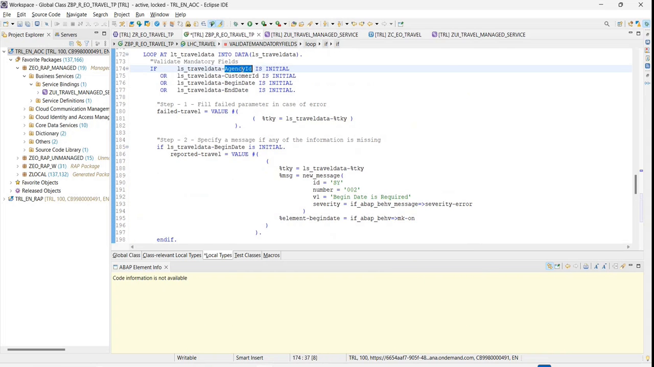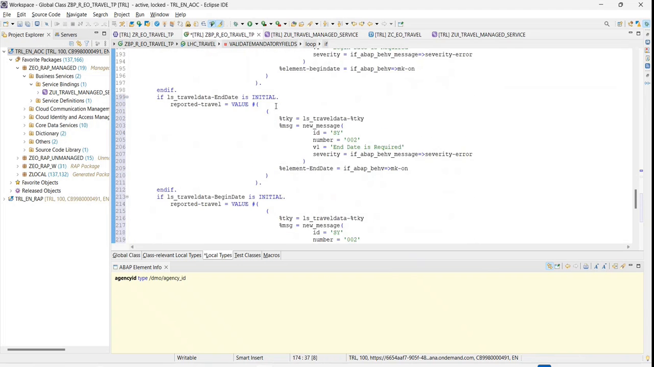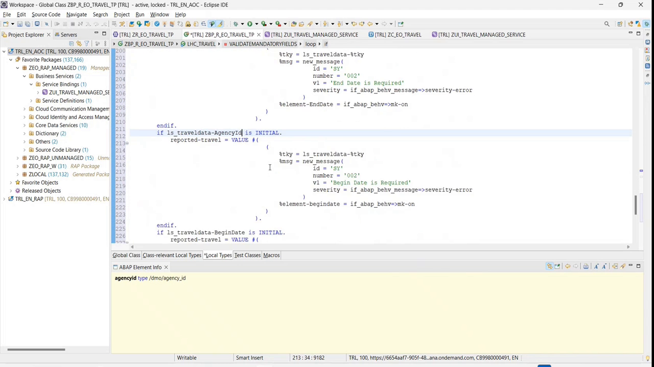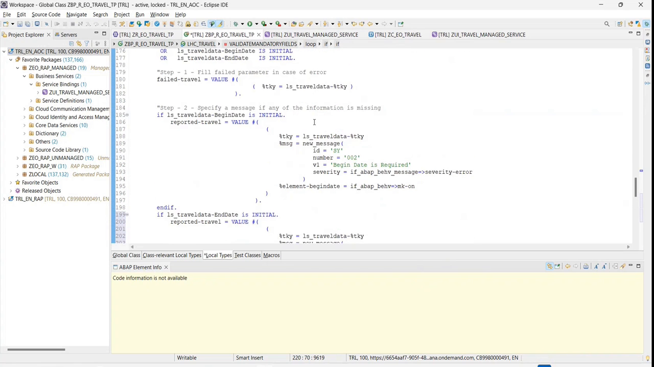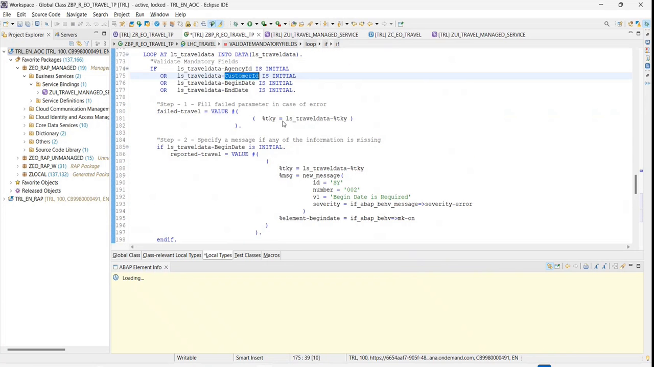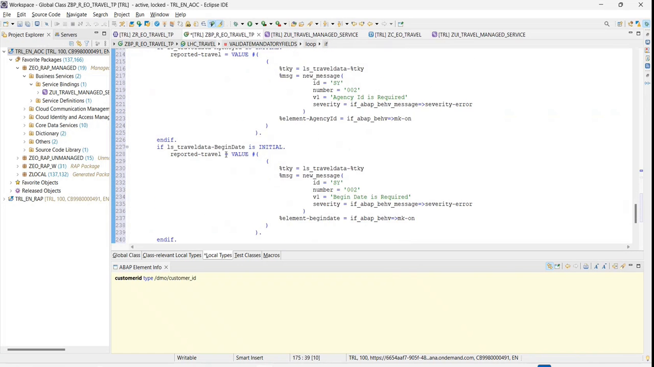Same way you can do it over here as well. Now I want to validate the agency ID. So I'll just say whether agency ID is there or not. I'll pass that information and say that if agency ID is also initial, agency ID is required. And I can also validate whether my customer ID is there or not. So I can simply pass my customer ID as well, I'll just pass it over here. And here I'll say that my customer ID is also required.